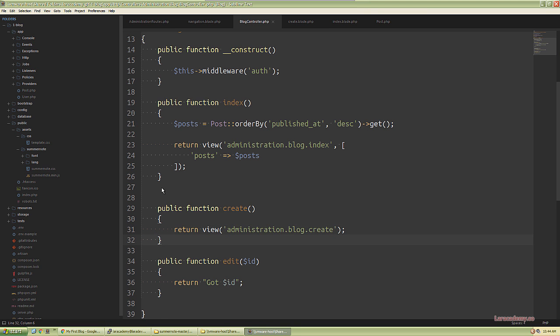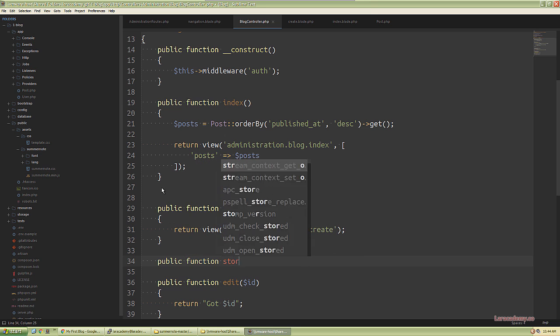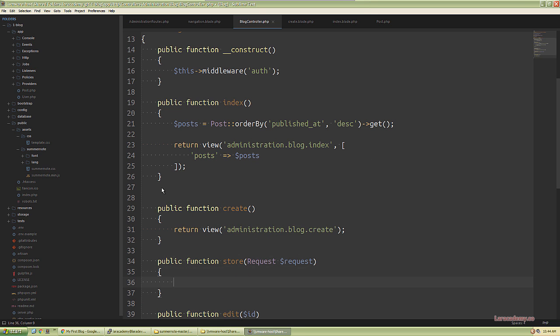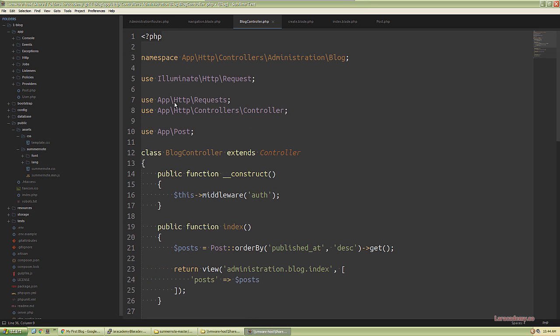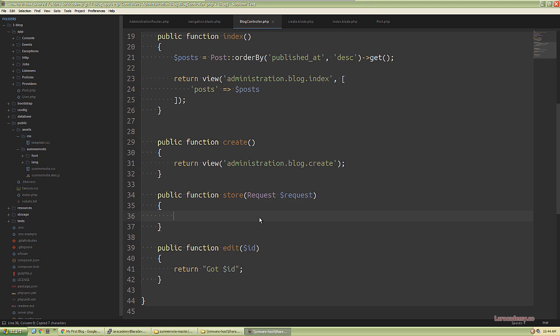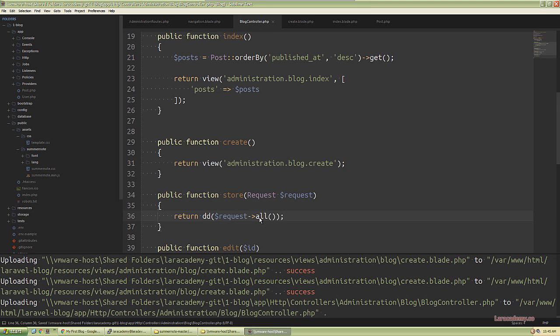And before we create that post, let's head back into our blog controller. And let's make the function store, and we'll use the request variable, which you should have at the top here. And all we're going to do is make sure that everything's being passed in. So we'll just do a dd request all.